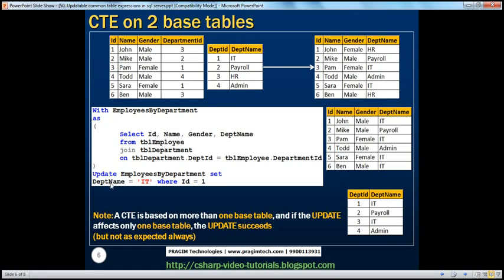But when you execute this statement, what happens is it actually changes this label from HR to IT. So the tblDepartment table will be like this: department ID 3 is now changed from HR to IT. Obviously anybody who has 3 as the department ID will be shown as if they belong to the IT department. That's the reason why Ben is also shown as if he belongs to the IT department here.